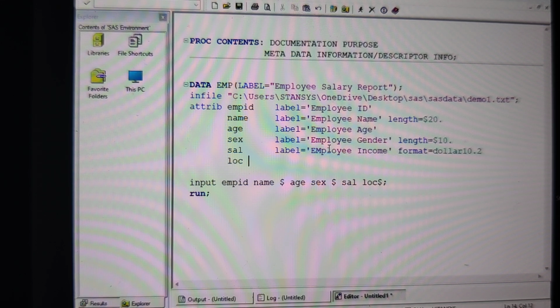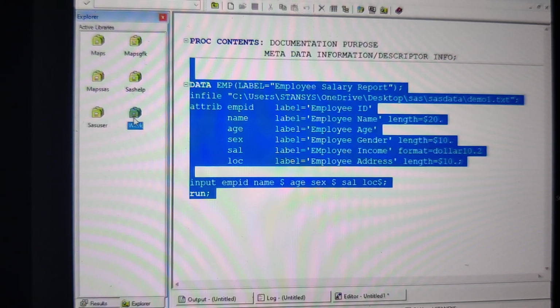I want to have a location. I want to apply the label is equal to employee address. Then I want to have a length. Length is equal to $10. Applied according to the sponsor requirement, and I go to the libraries, work library, EMP data set, and yes, I have the data.